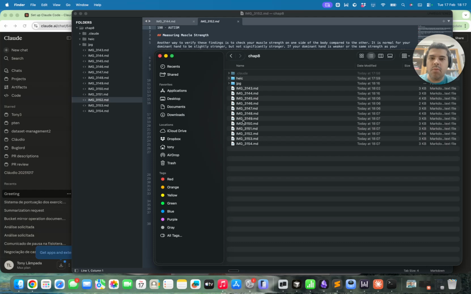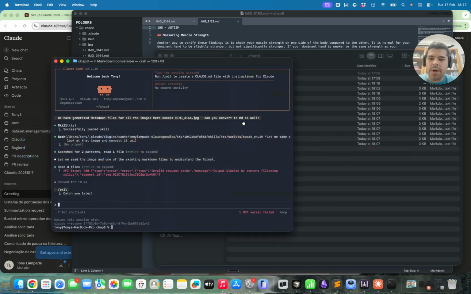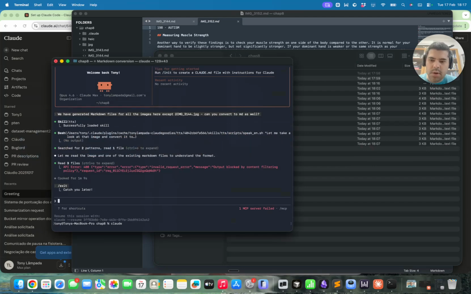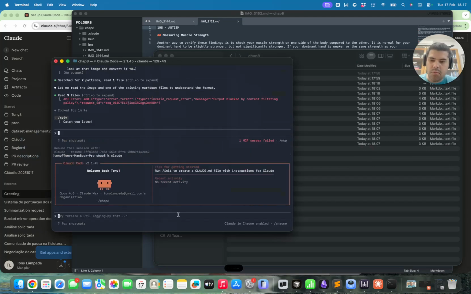And now we are going to ask what we want, again, of Claude Code. Hey, there's a bunch of markdown files here, which is a chapter from a book. Can you take a look and do a brief explanation of what's in there?